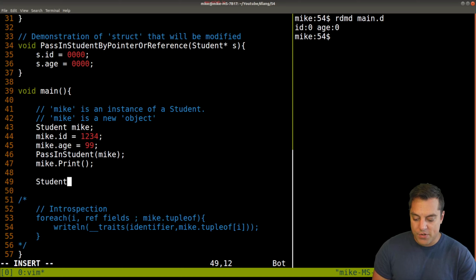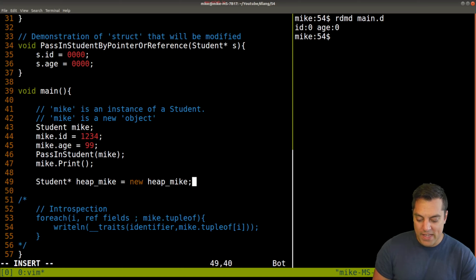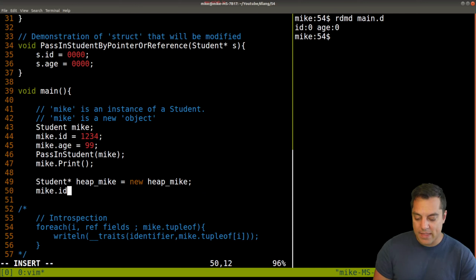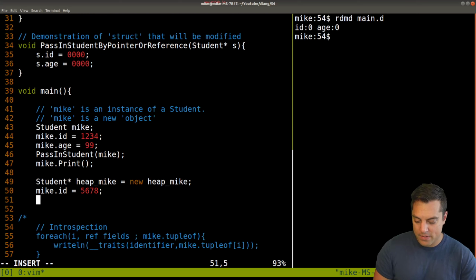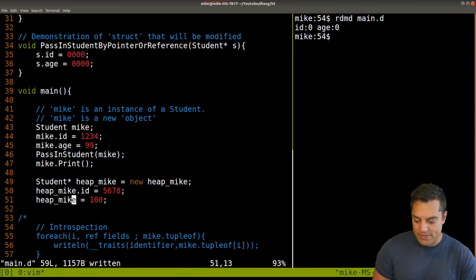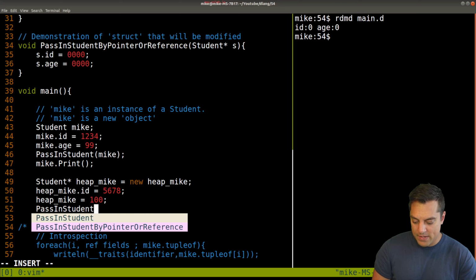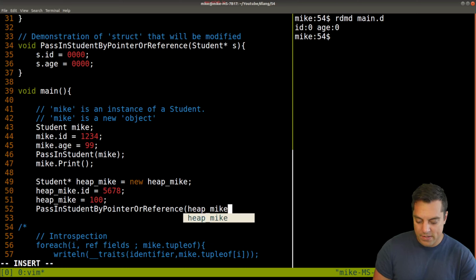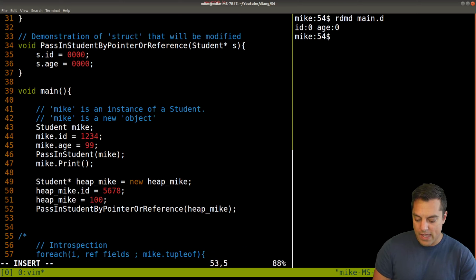And then let's create another student. Heap Mike equals new heap allocated version of Mike. And again, the ID is equal to 1, 2. Let's make this different here: 5, 6, 7, 8. Heap Mike for both of these. Heap Mike age equals 100, and heap Mike ID 5, 6, 7, 8. Pass in student by pointer or reference. Again, this is our heap Mike. And then let's do heap Mike dot print here.